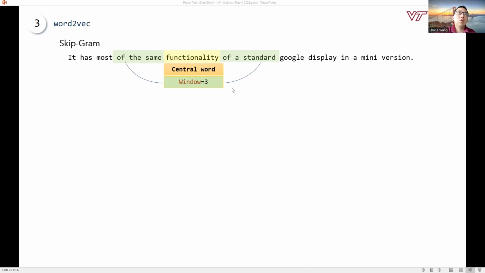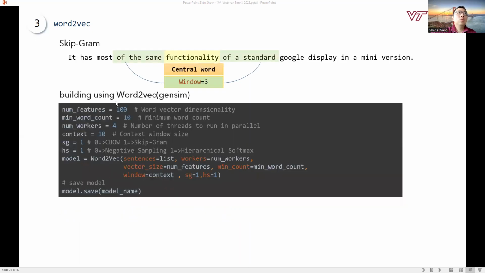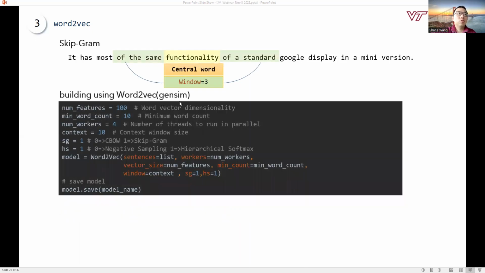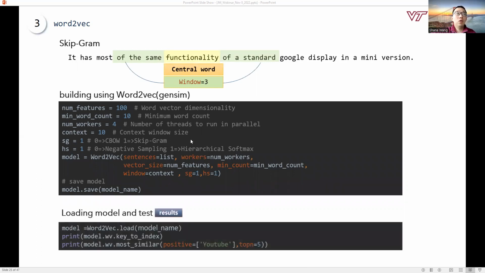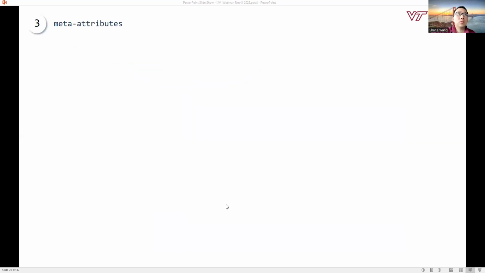Now, with the computational power, we're able to have a longer window to capture the words' meaning. And we want to build it using the word2vec model. Here's some of the code and an example, and you can also find the pseudocode in my JM paper in the last two pages of the appendix. So that's the way to load and test the result.